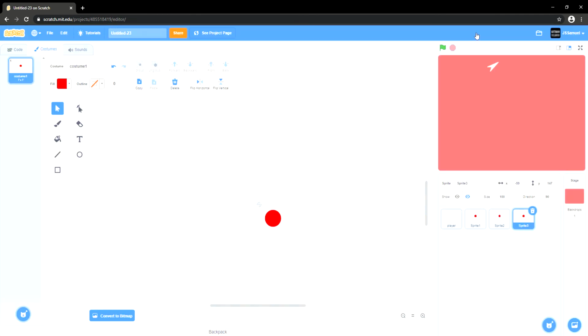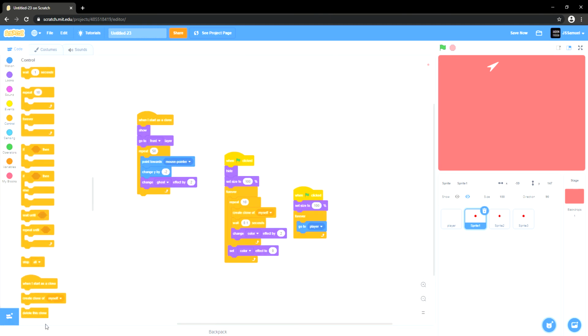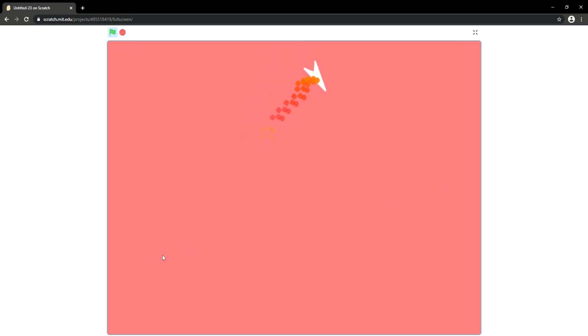And now there's a bug. There are no more particles. Why? Because Scratch has a clone limit. The reason is that Scratch will not lag if there are too many clones. So you want to say delete this clone at the end of each of the loops. And that should fix that bug. So now we can play the game. It's nice, no bugs.